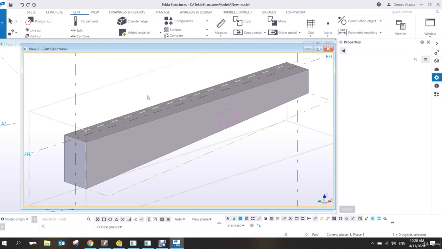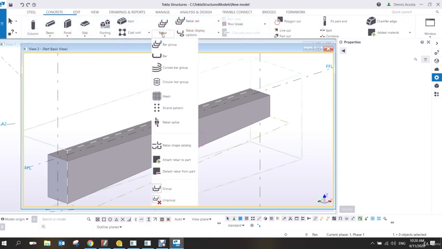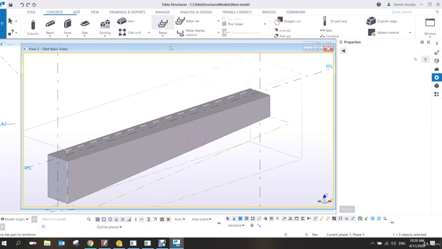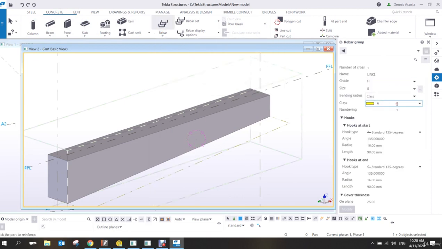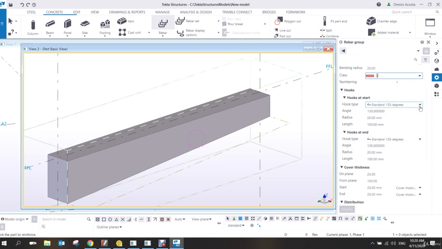Okay, now let's add a link here. This time I go to the bar group again. I can still use my links here, and the size is, let's say, H10. This time I can change the hook to 180 degrees.